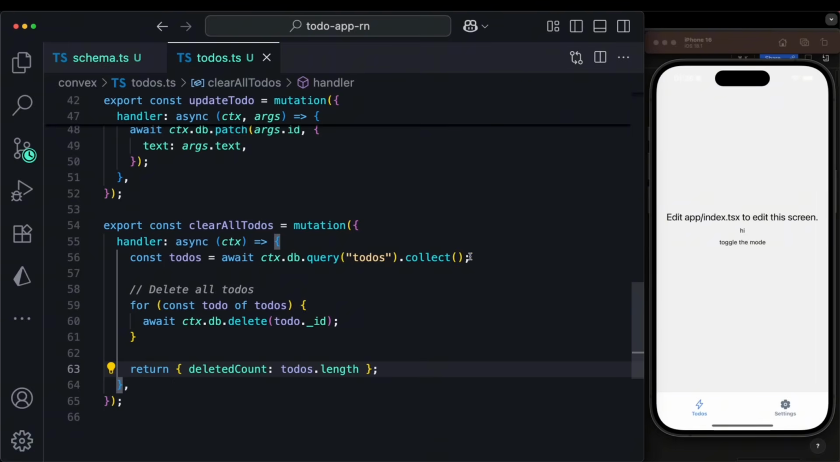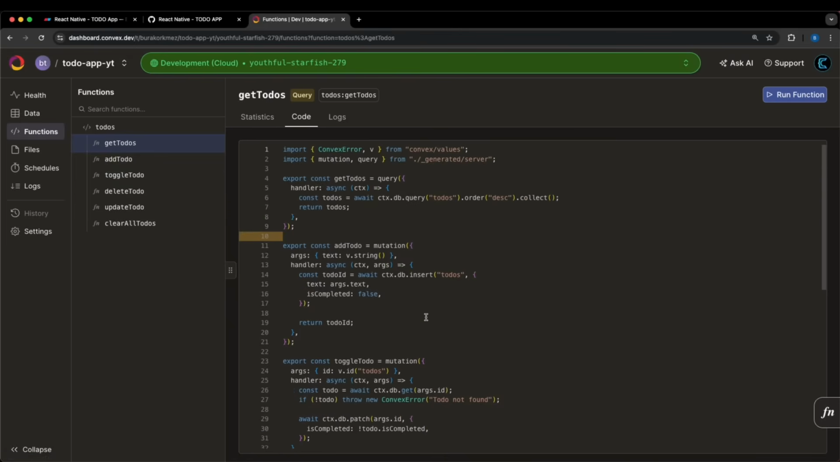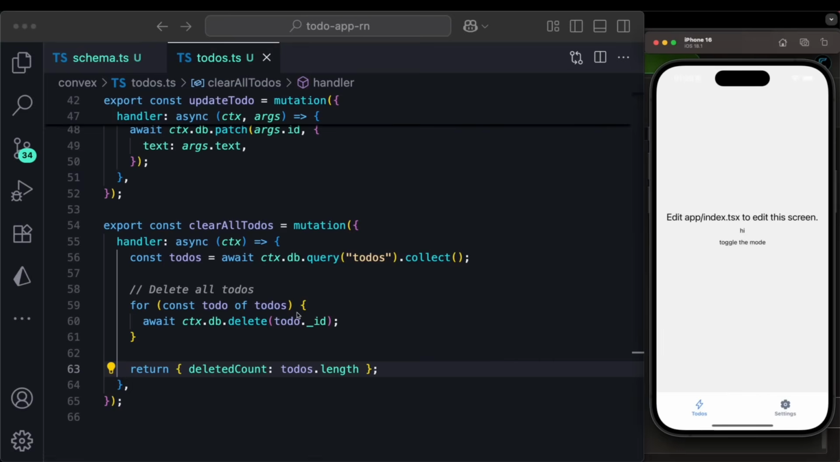So these are all the functions, and it's really magical because once you save it, everything is going to be here in this dashboard. So in total, we have 6 different functions. One is a query, and the other ones are mutations, right? One query, 5 different mutations. So I think we can leave this section here where we just set up our database and created all the queries and mutations.